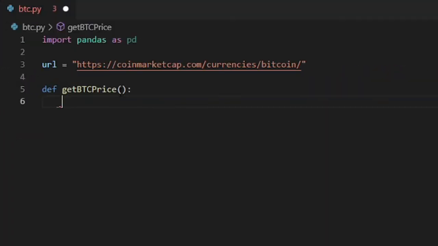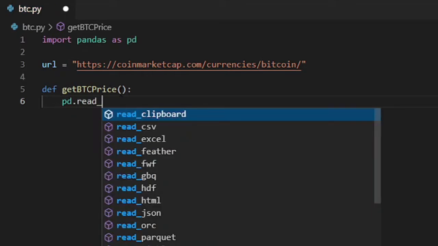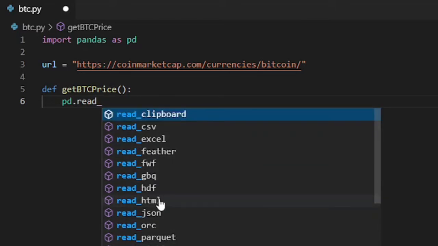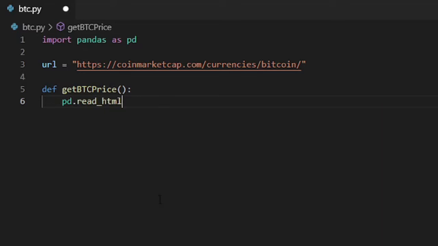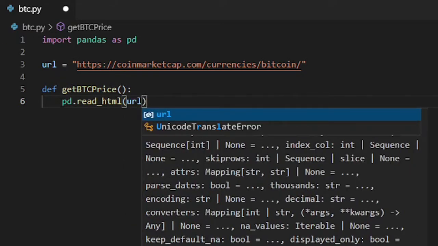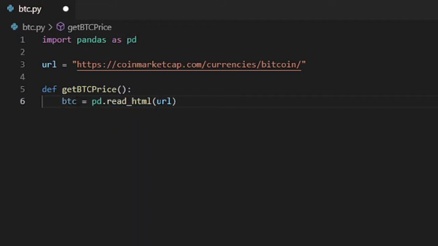In order for us to read an HTML page, we just say pd dot read. As you can see here, there are a lot of options, but we will use read_html. And what do we want to pass? The URL. And let's put this inside a variable. So let's say BTC.